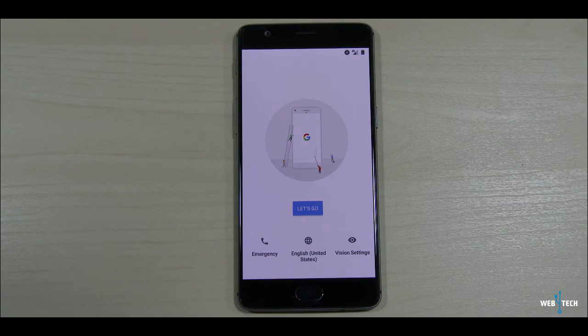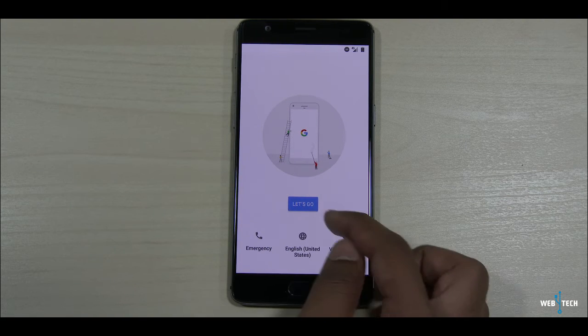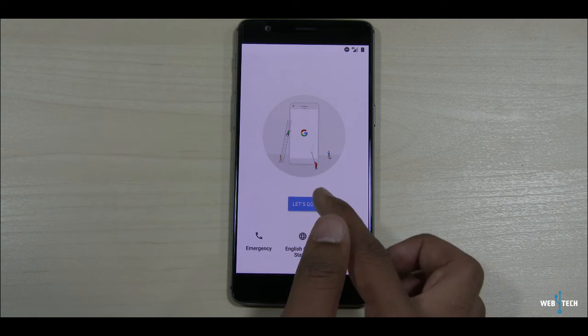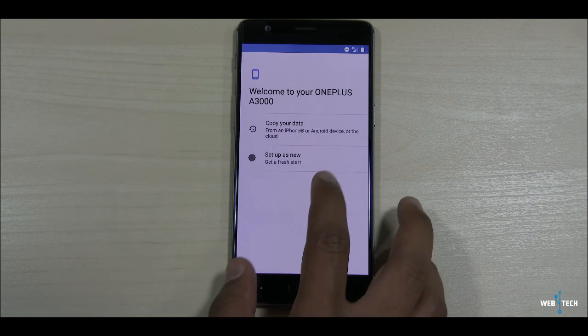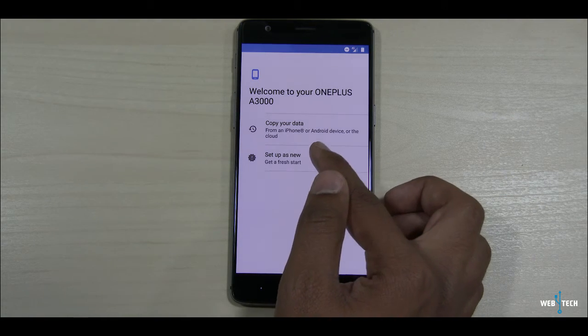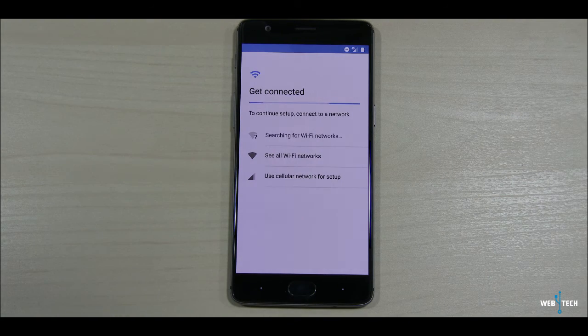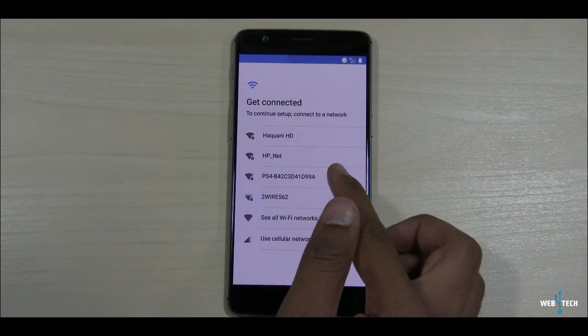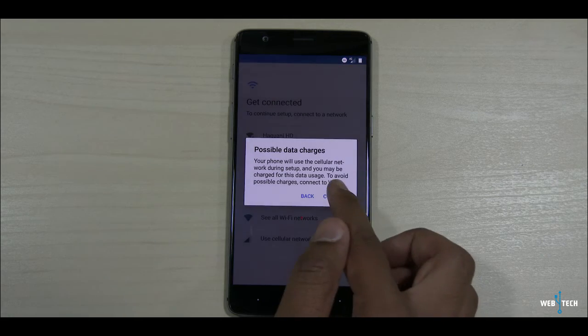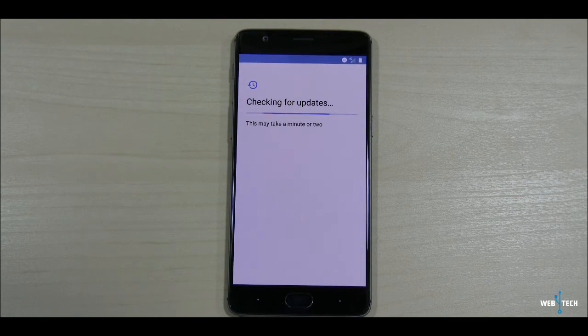So the phone rebooted and loaded. Here you go, the ROM has loaded. These are the pre-steps for us to go ahead and set up. We're going to click let's go, and then I'm just going to do a start fresh installation. I'm going to look for Wi-Fi, and I'm just going to skip it. I'm just going to use the cellular network here and keep continuing with the steps.